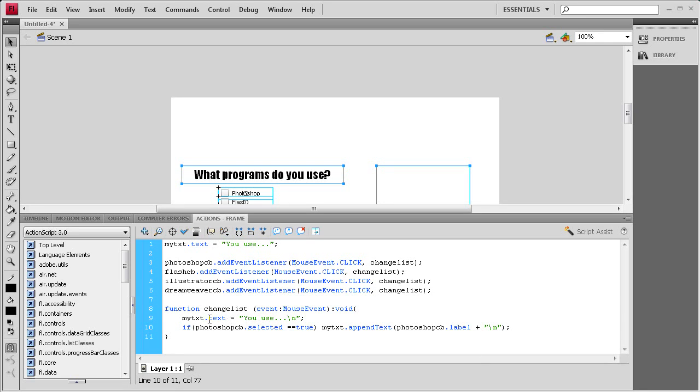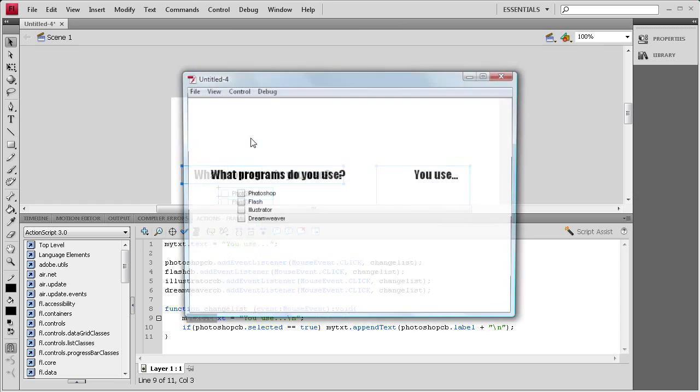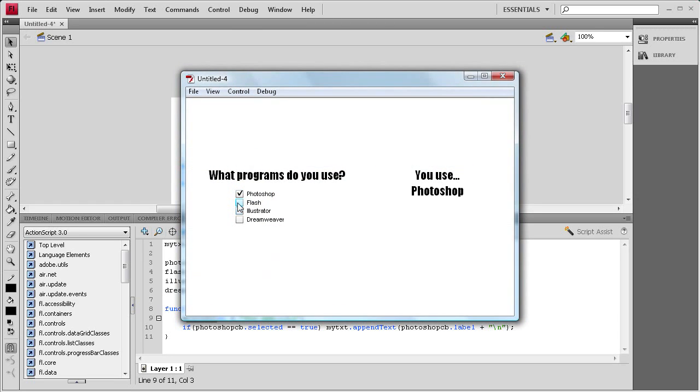So basically what we need is, if it's selected, then it's going to be true. And since when it's true, then we're going to append text to the end of my text. So it's going to say you use, and then underneath it, it's going to append the label. So it's going to say you use, and then underneath Photoshop, and then it's going to put another line break so that if we have another program, then it's on the next line. So let me actually just test this out here, and you should be able to see it work for Photoshop so you guys can get an idea. So right now Photoshop's the only one that works. You can see these other ones don't work, but it'll put Photoshop underneath there.